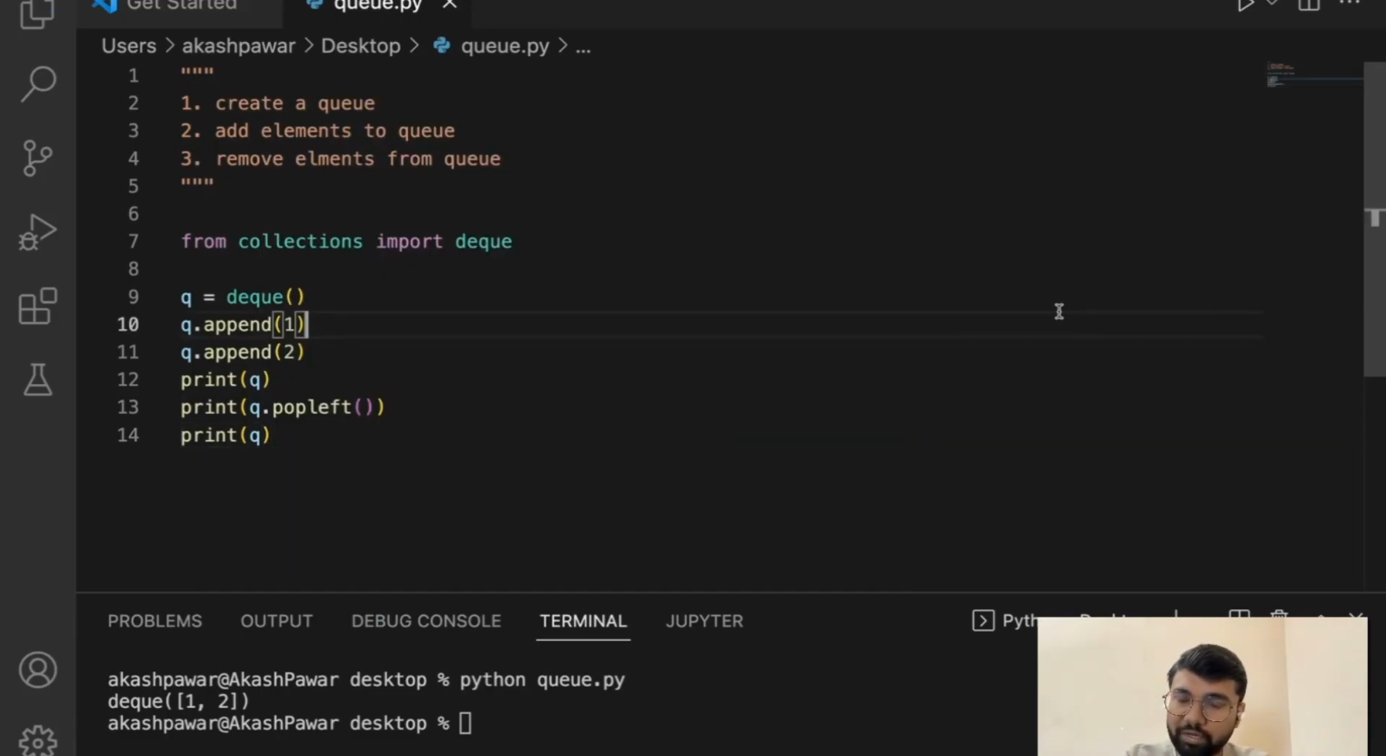So just pause the video and think about what the elements in the queue will be after popping the top element, or the front element. First of all, we have inserted one, then we have inserted two. So the queue contains one and two. Then we are popping the element from the queue, which is pop left. So one is getting removed, and the content will be only two. So let's run this.